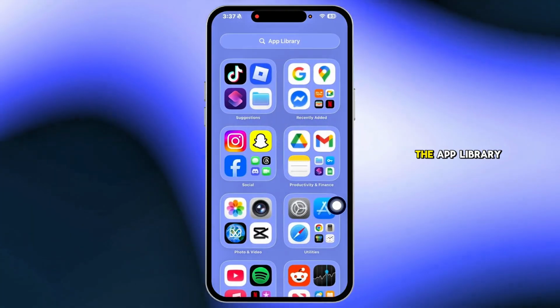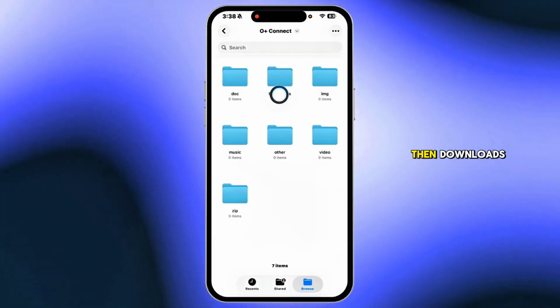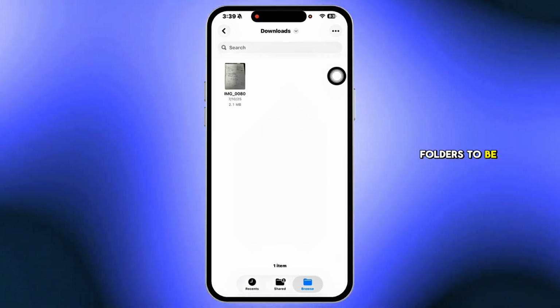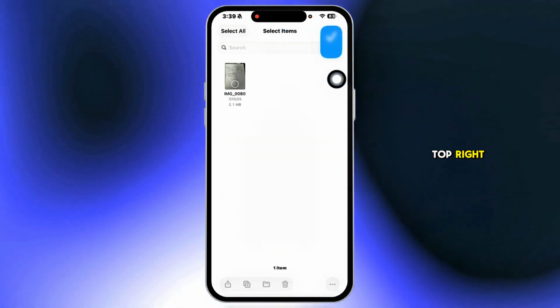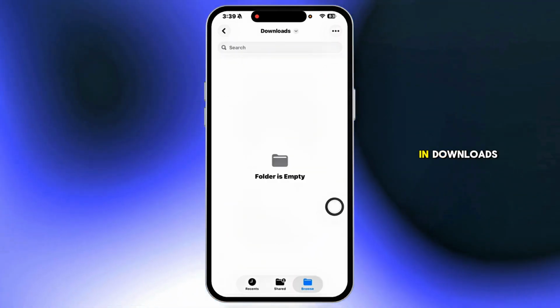Next, swipe to the App Library and open the Files app. Navigate to On My iPhone and then Downloads. Look for any unfamiliar files or folders. To be safe, tap the three dots at the top right, choose Select, tap Select All, and then tap the trash icon to delete everything in Downloads.